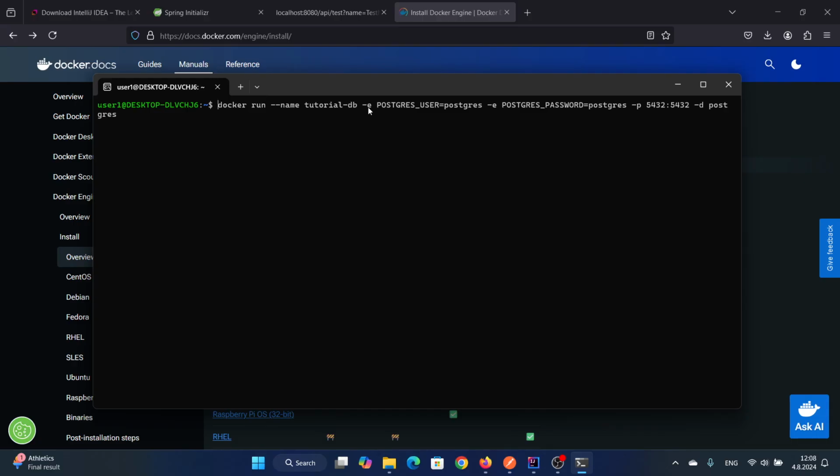Then I'm specifying a variable, which is going to be the Postgres user. In this case, that's going to be equal to postgres. Then I'm specifying another environment variable, which is going to be the Postgres password, which is still going to be postgres in this case. And then the port that I want this container to run on. So this is going to be the machine port and the port inside the container. For this, I'm going to keep both of them as the default PostgreSQL port, 5432. And then the last parameter is the image we want to run this container from. In this case, that's the postgres image.